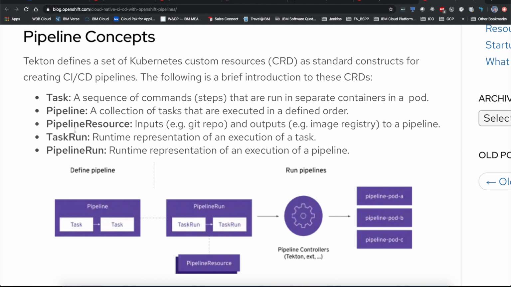And then there is something called the pipeline resource. This is where the inputs of the pipeline are defined. For example, the Git repository is a required input for the pipeline so that you can complete your pipeline. And the output of the pipeline, for example, can be an image registry: you create an image of the application and then push it to the image registry within your Kubernetes or OpenShift cluster.